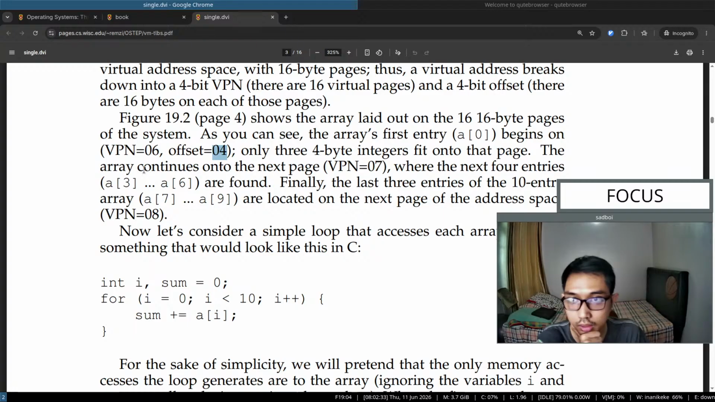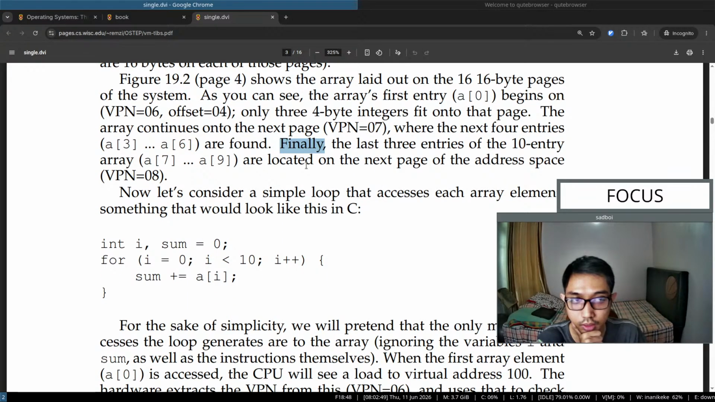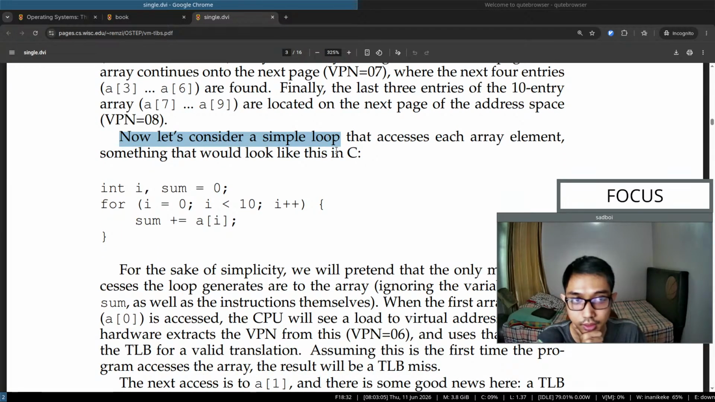Okay. The array continues onto the next page where the next 4 entries are found. Finally, the last 3 entries of the 10 entry array are located on the next page of the address space, virtual page number 08. Now let's consider a simple loop that accesses each array element, something that would look like this in C.